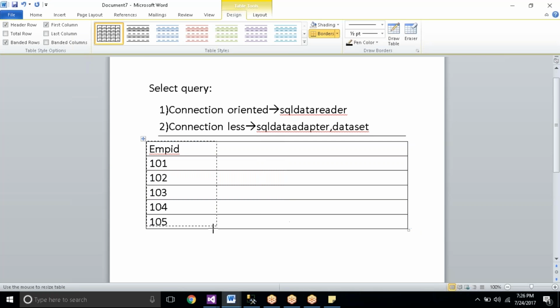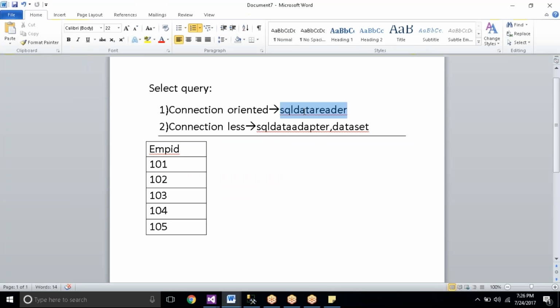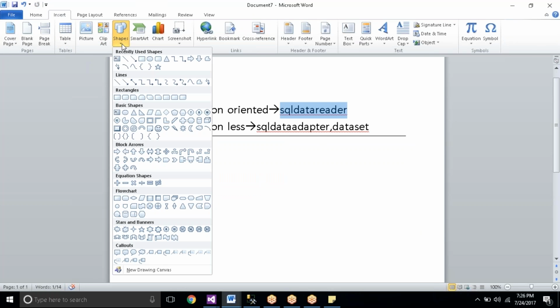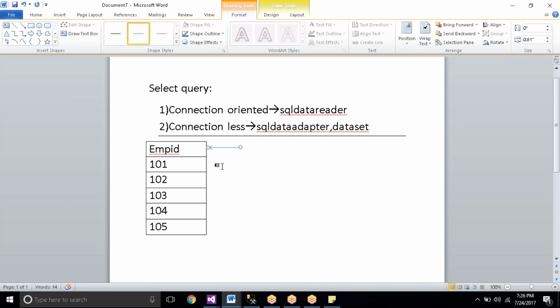Whenever you execute with the help of the data reader, after execution the data reader will always be pointing to the header row. What is the header row here? This is the header. The remaining values contain the data, so the remaining rows are called data rows. Header row and data rows.